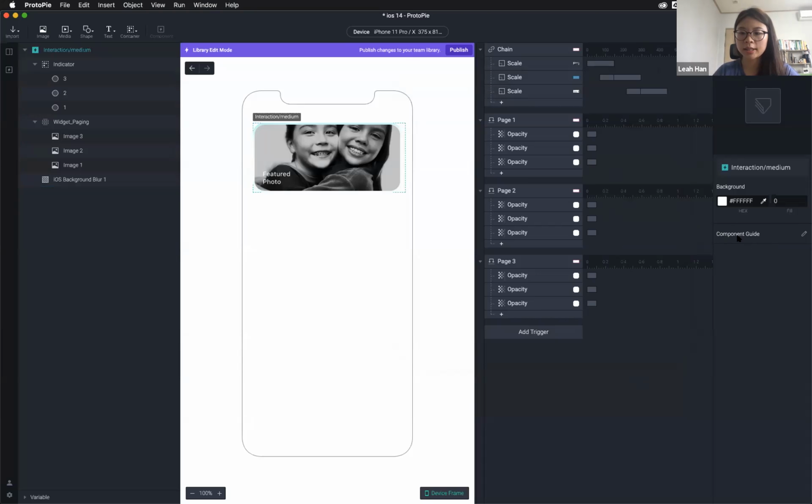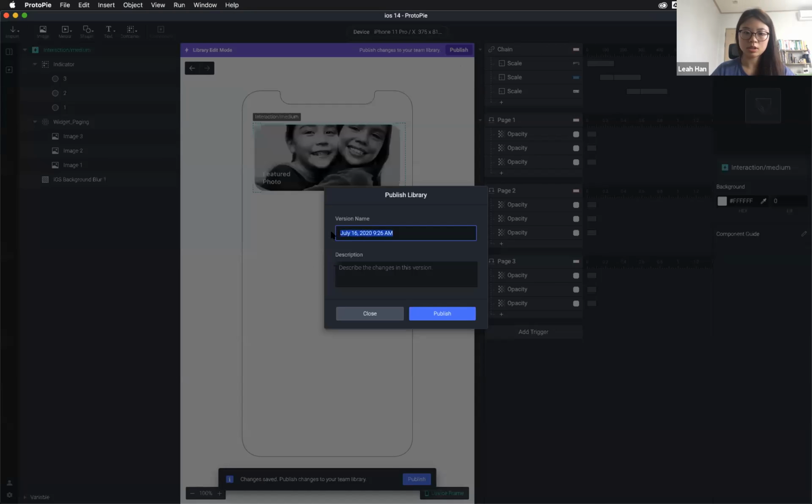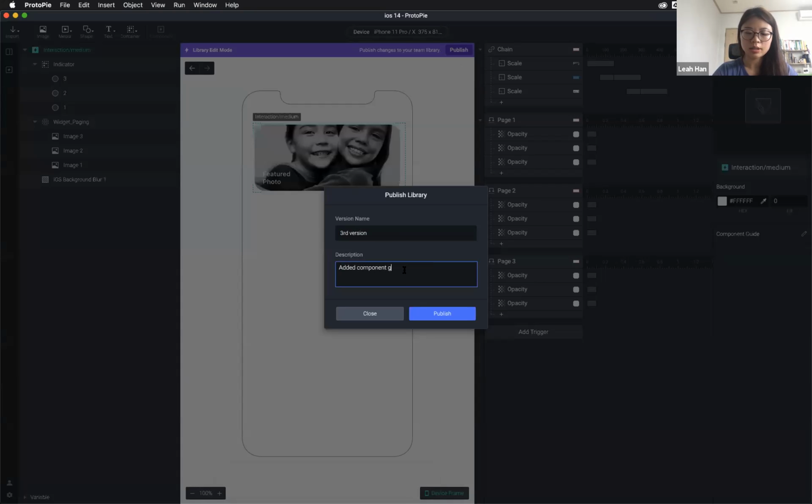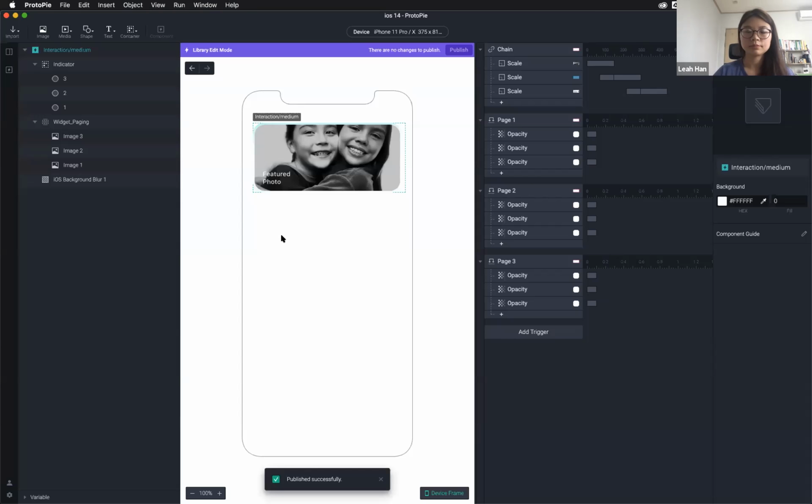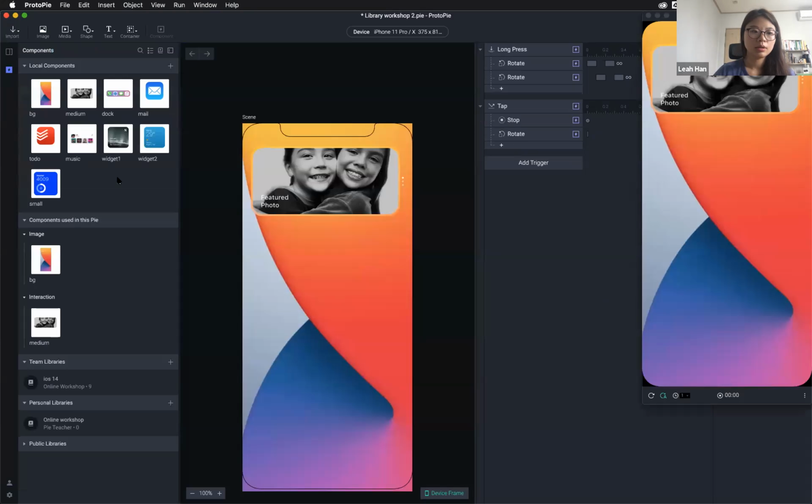Okay, so after adding this component guide, don't forget to save it. And again, if you want your team members to see it immediately, you need to publish it. So this is our third version. This time, we added component guides, publish. Okay, so now your team members can see the component guide.